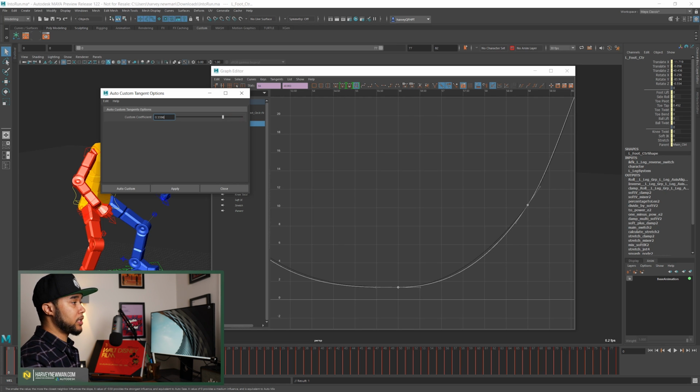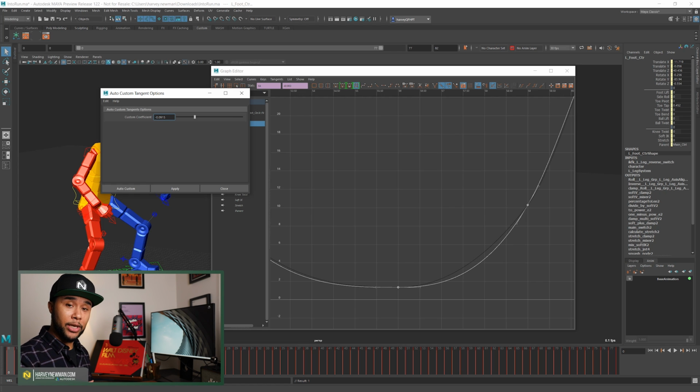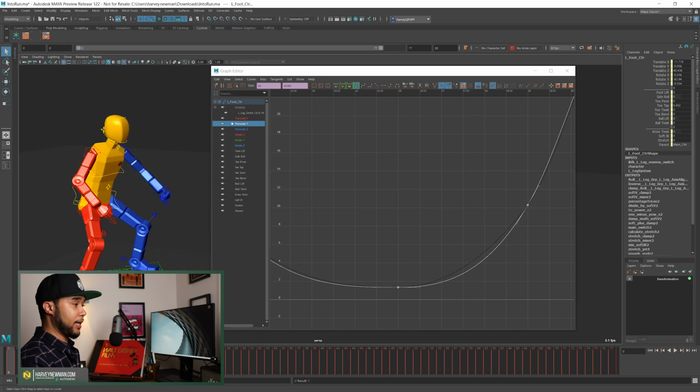Now you can start playing with these numbers to give you something more or less of what you want. And this way you can create your own tangent that gives you a little bit more or a little bit less ease between two keys, gives you a much cleaner curve when you're cleaning up your keys and cleaning up your animation. I think this is going to be great for all animators out there that want to make sure that they have options when it comes to cleaning up keys.